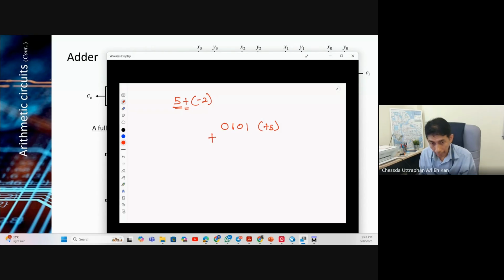Add. So we use the adder, and remember, we have the adder circuit. Minus 2. Minus should be 1. Right? Negative. 2 is 0, 1, 0. So this should be minus 2. Right? And now we add. Remember, we add.